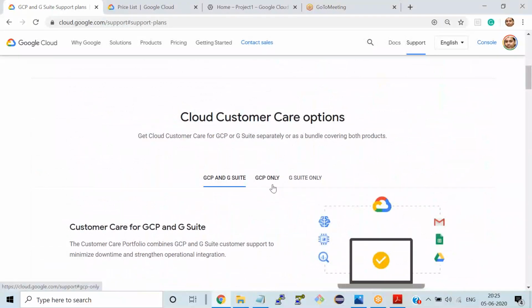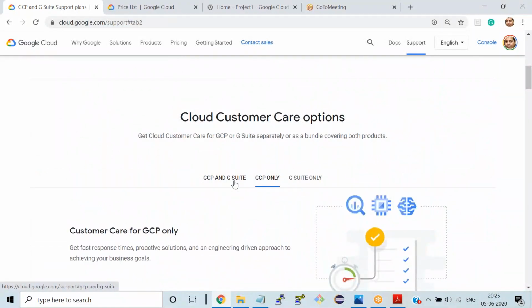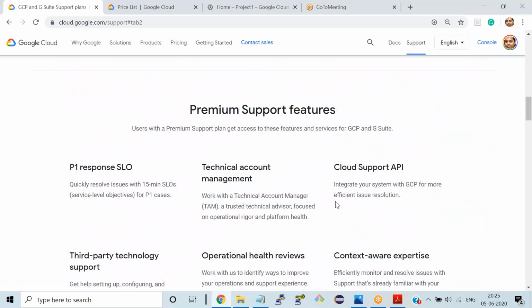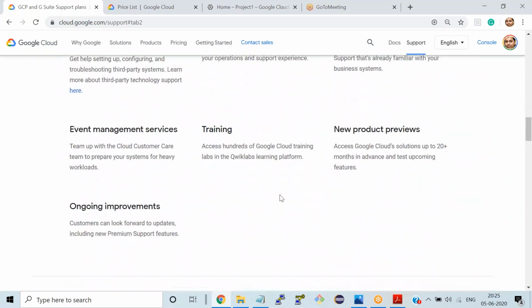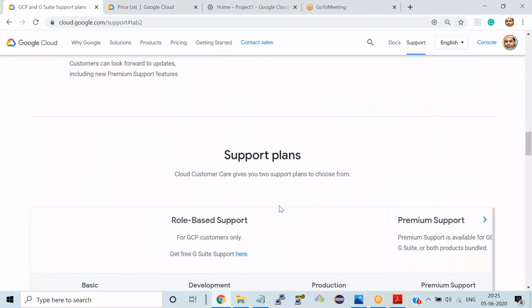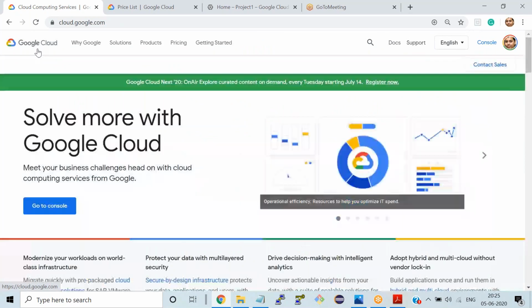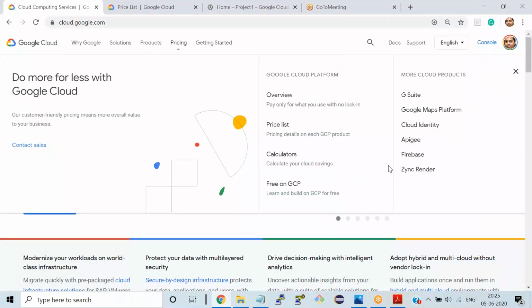So what are the things they have? For example, GCP also supports G Suite. You can see the details about the premium features, what they have. These are your premium features, and you can look into them. This all talks about the cost, all the details. So this is in brief about the pricing. Anytime I want to go back to the home page, I click on this. This is how we can browse to the home page. And again, in pricing, we've seen this.